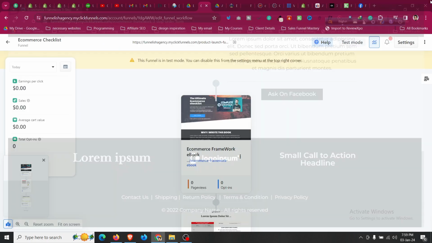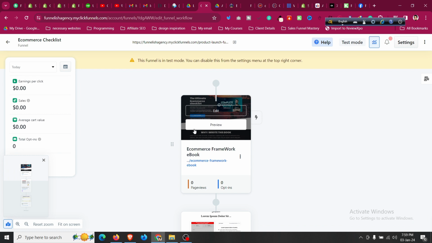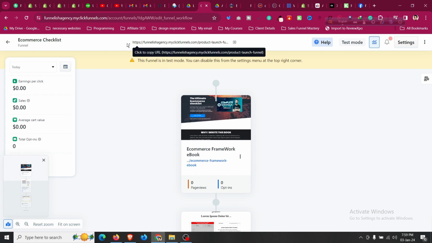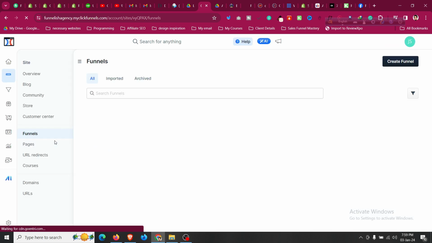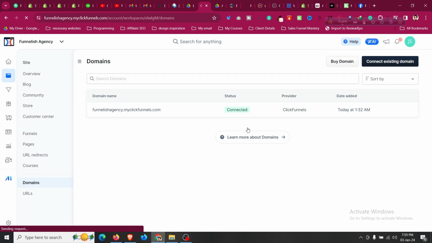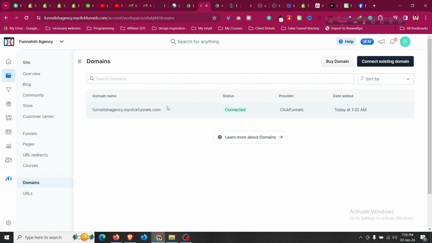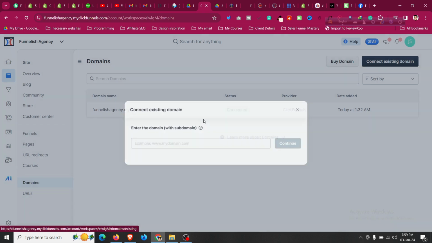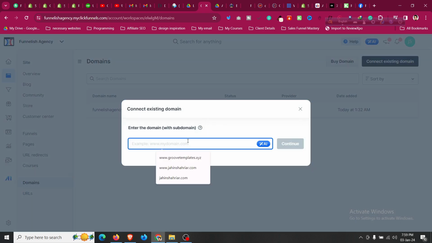So I'll just close this, but we have launched a funnel very easily and simply using ClickFunnels 2.0. Now people can purchase it and you can share it. Also, we can add our own custom domain, as we already discussed. If we go to the sites, and you can go to domains, and we can add our own custom domain here. Currently we are using the free domain that ClickFunnels gives us with myclickfunnels.com. You can click on connect existing domain and you can enter your domain.